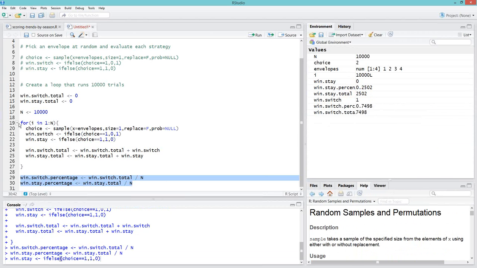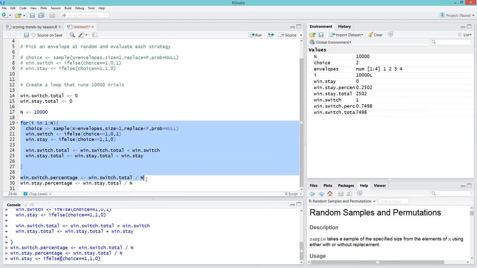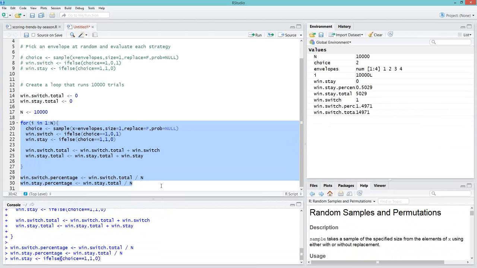I can run it again if I want to, so let me just run the loop again and calculate those again. And we'll see, let's see here. Wow.